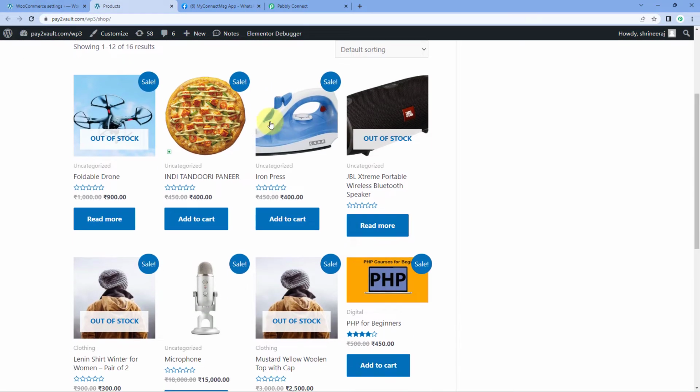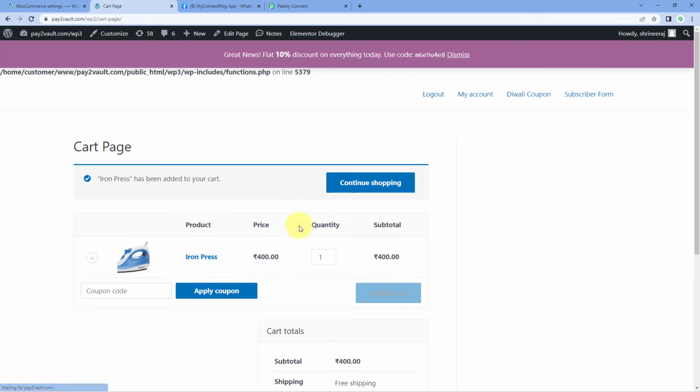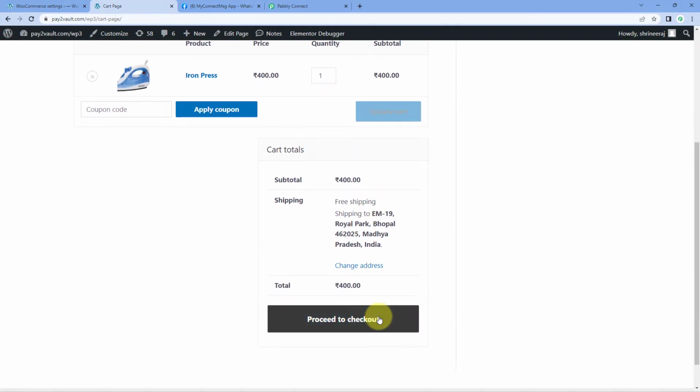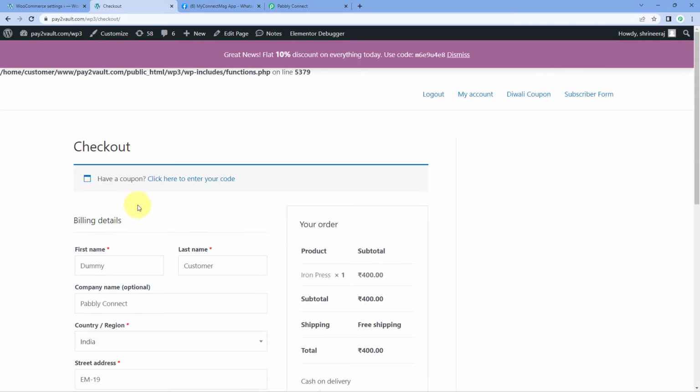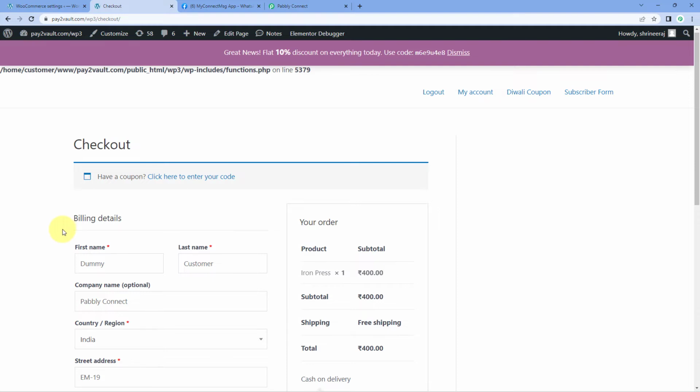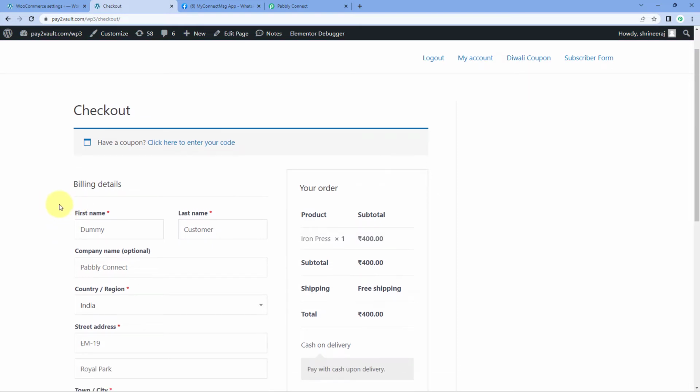For example, let's order this iron press. Just click on add to cart. Then guys, we will scroll down and click on proceed to checkout. So here guys, at this page, you can see we have to enter some basic details of the customer who is placing this order. So let's enter the details of a dummy customer.